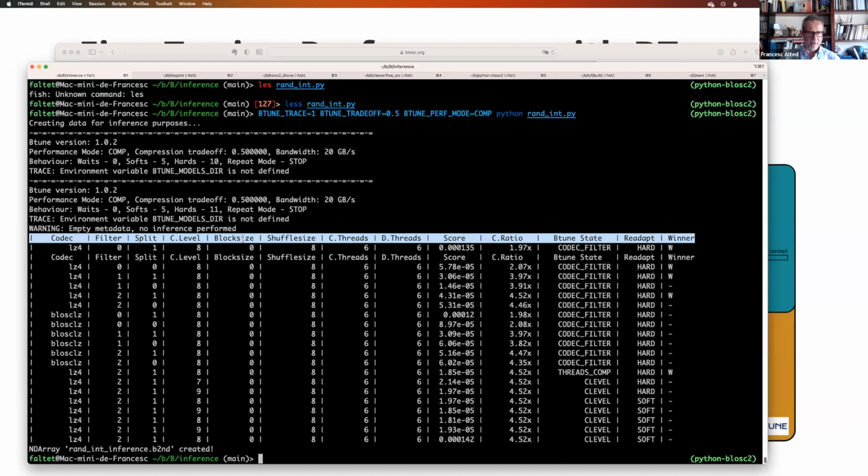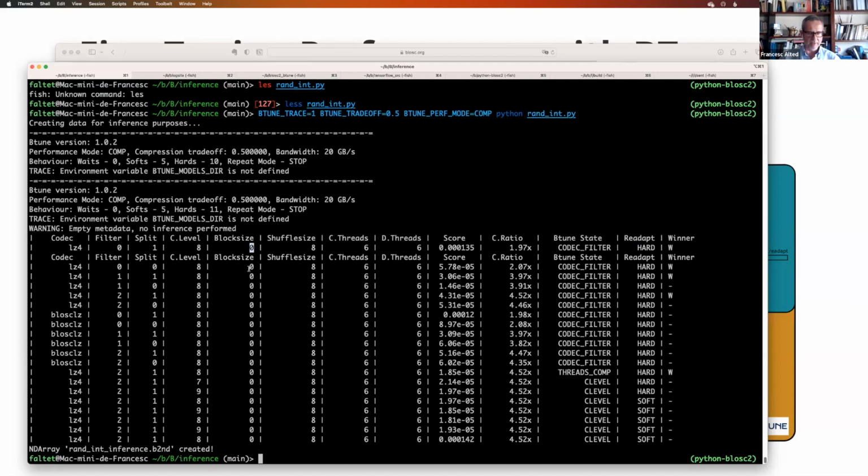Here is the block size. Whenever you see a 0, it means that it is automatic. So normally Blosc2 chooses the block size automatically for you. And this is the compression level that is being used for every compressor. Here is the number of threads for compression, and here is the score.